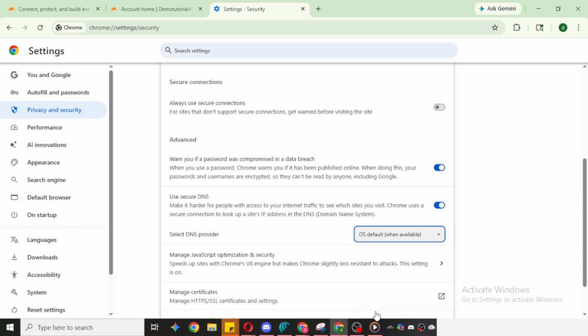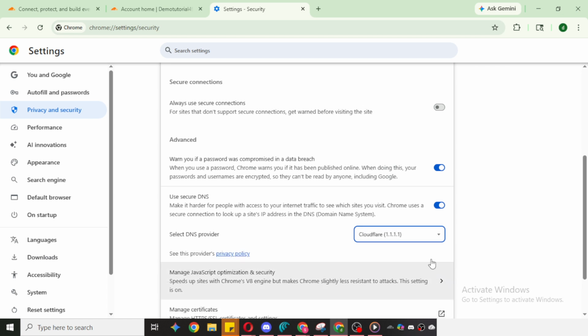From this point forward, Chrome will use Cloudflare's DNS to resolve websites, and when possible, it will do so over an encrypted connection. That helps keep your browsing queries from being easily read by other parties on the same network, such as at a coffee shop or airport. It also centralizes your DNS choice inside Chrome, which is handy if you can't or don't want to change network settings at the system or router level.